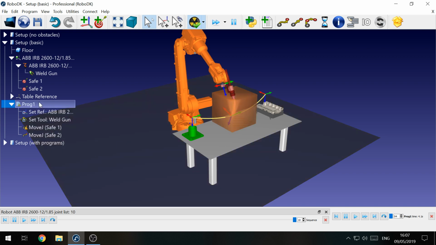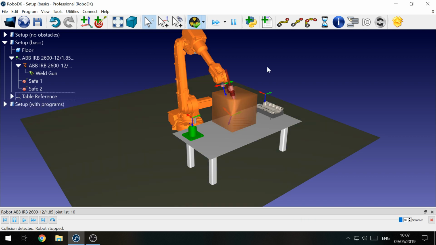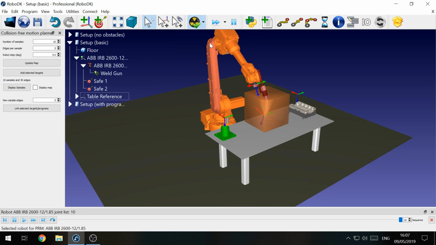So let's just delete this program and open up the new motion planner window. You can access this by clicking the little arrow next to the check collisions box, and you'll see there's an option that says create collision-free map. And this brings up the collision-free motion planner panel.